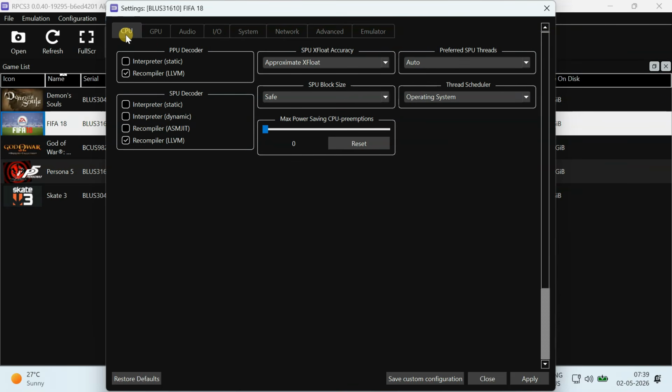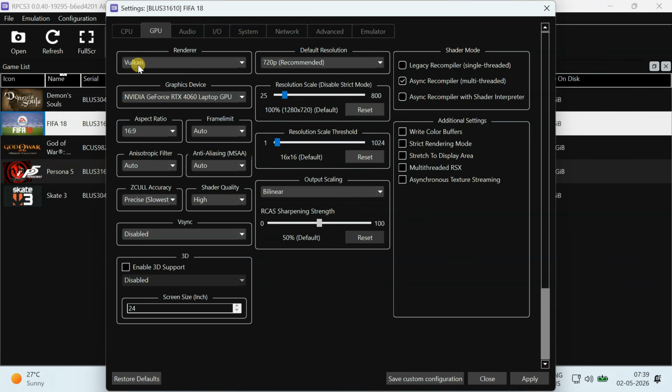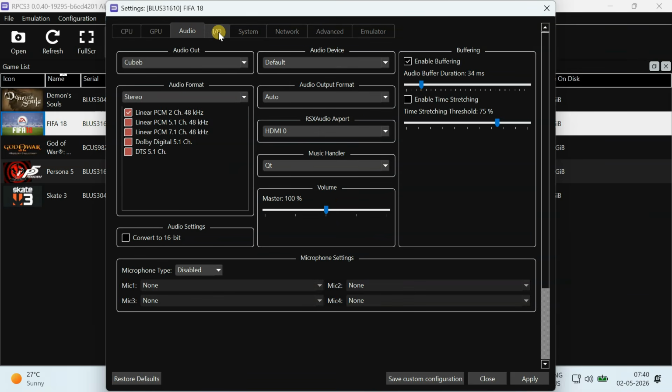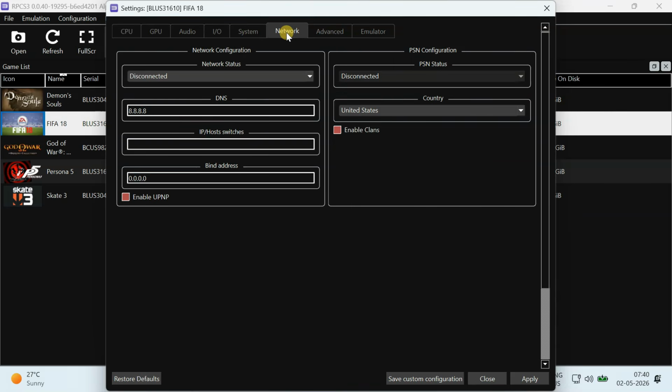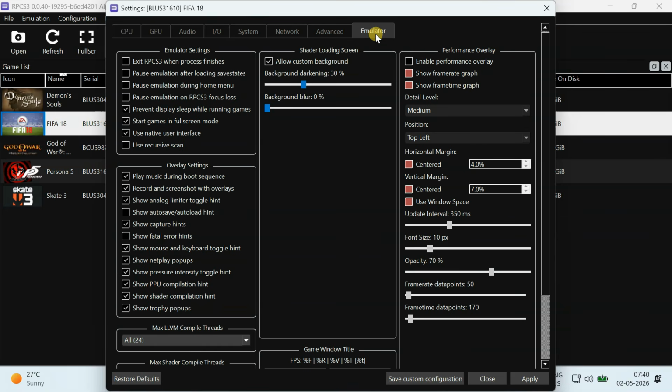Now carefully match the settings recommended on the wiki. For example, some games may need specific SPU settings, some may need a specific renderer, and some may need certain advanced options enabled or disabled. Don't randomly change everything. Only change the settings that are recommended for your game. So always check the game's wiki page before making changes.